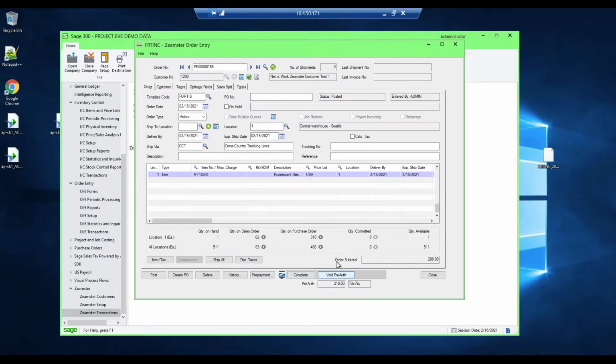So to void the authorization, I'm going to go ahead and select void pre-auth on this existing order that I pre-authorized. So I'll go ahead and hit void pre-authorization, say yes to the message that asks, do I want to? And now the order is no longer pre-authorized. So we've reviewed our quick and or pre-authorization process.